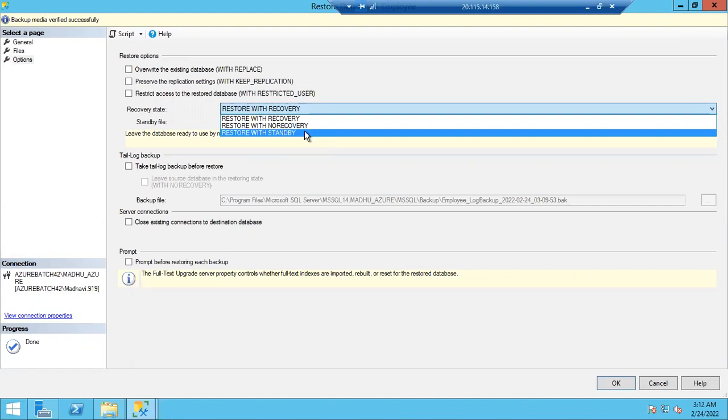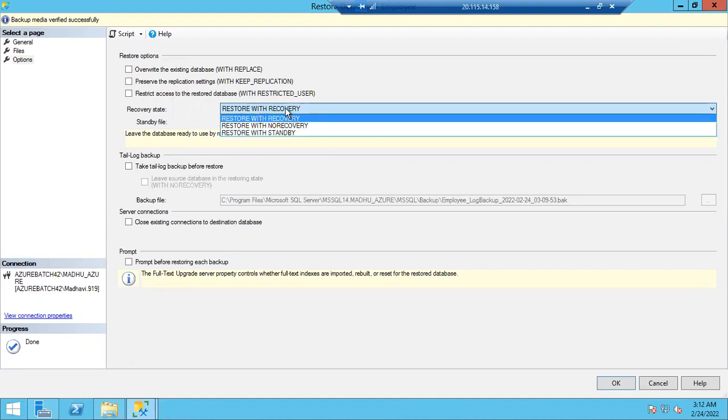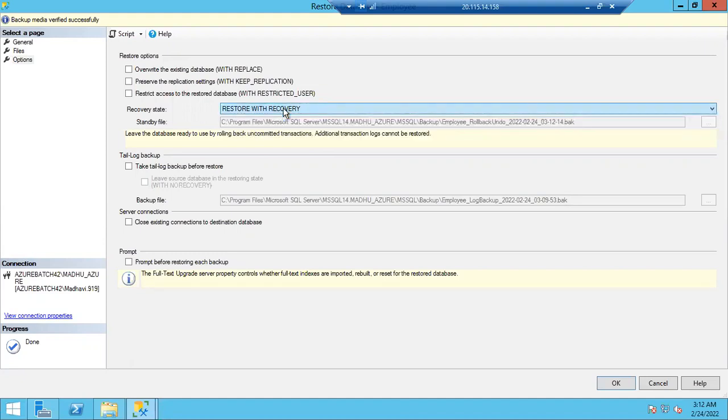Listen carefully. Restore with recovery. When we use this state, what will happen? When you restore the database with recovery, the database will be restored completely and the database will come online. Once the database comes online, you cannot restore one more file. Agree? Is it clear, guys?